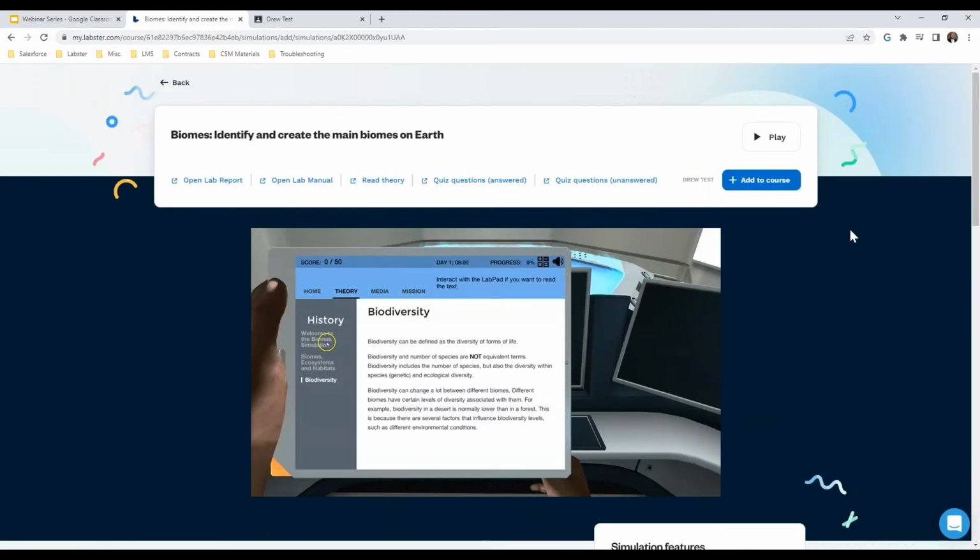Now I'm going to scroll up to the top because I know that this is a simulation that I want to share with my students. So I'm going to click Add to Course here. Something to note that is unique with our access methods and only unique within Google Classroom is that once you see the green notification that says it's been shared successfully, that means that this simulation is now a live assignment in my Google Classroom courses.